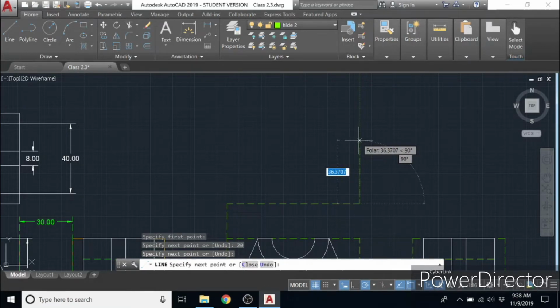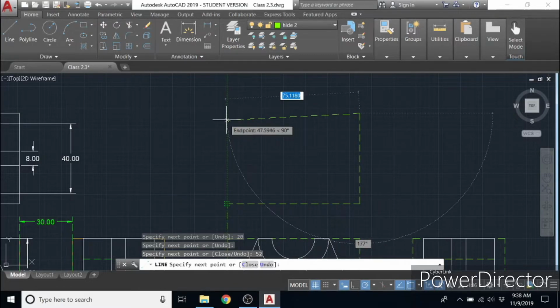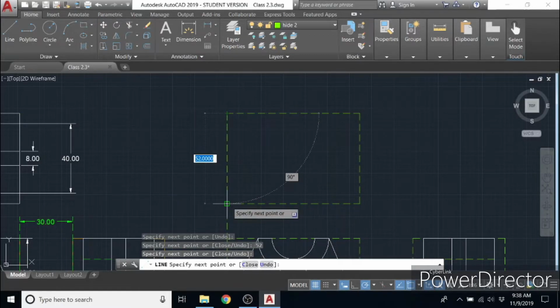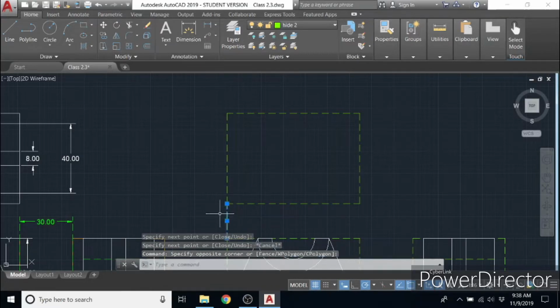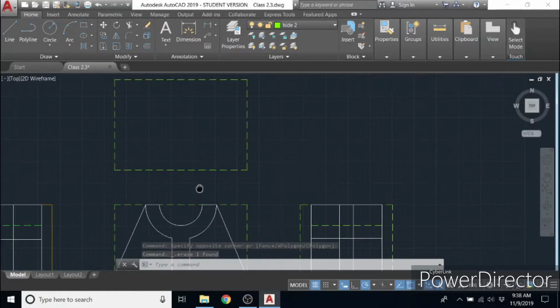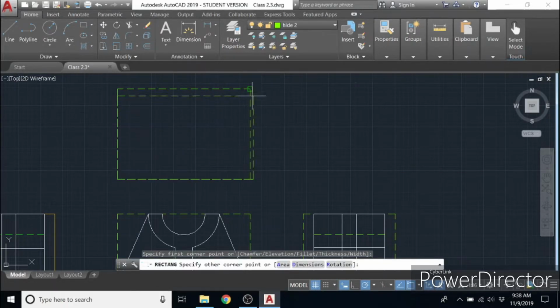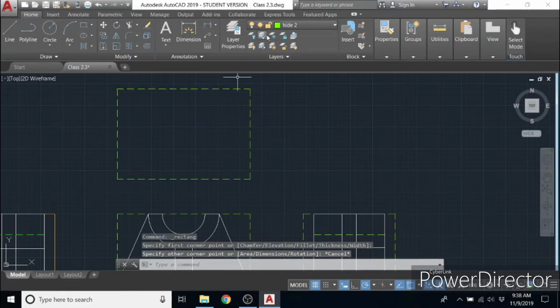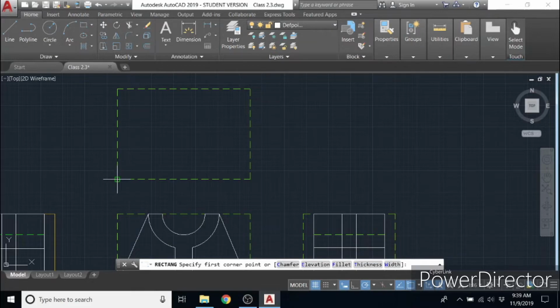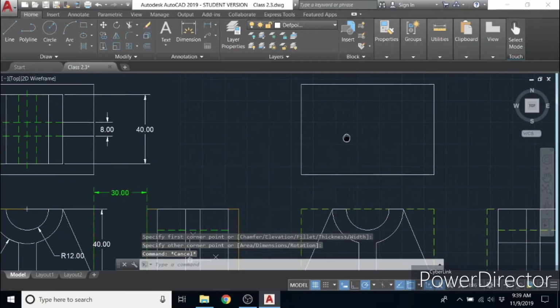And up should be 52. Okay, delete. Yeah, delete it. No worries. And I'm going to make my rectangle inside. Not this one. I'm going to change my layer first. I'm going to change to this layer. Click again. Okay, done. Sweet.